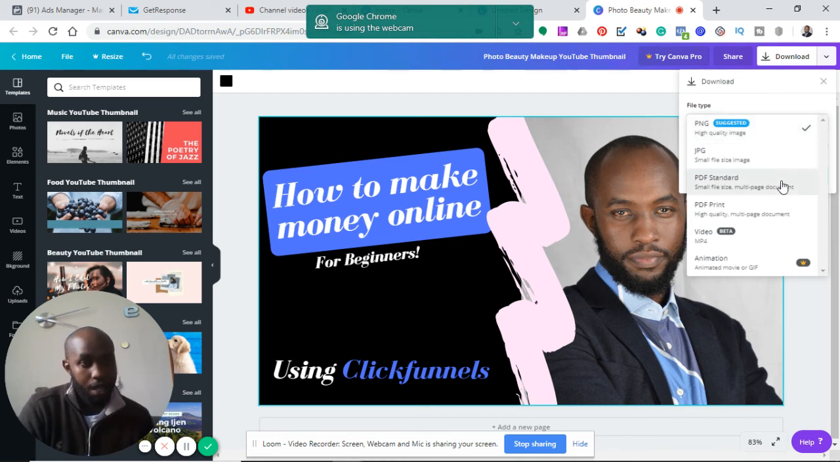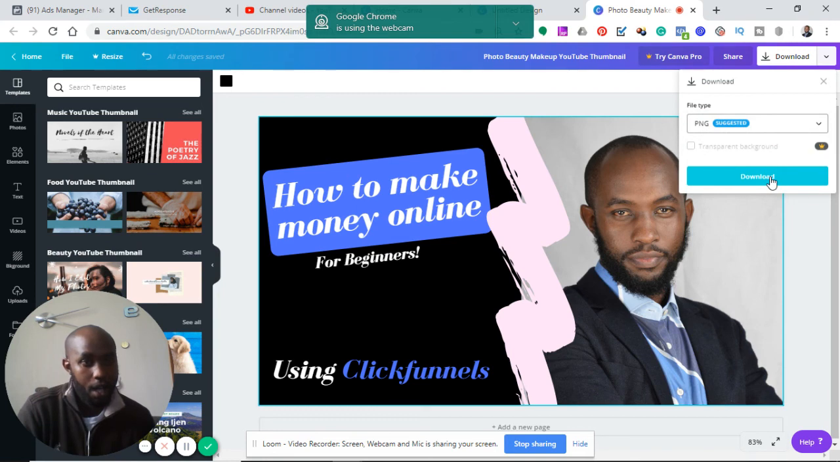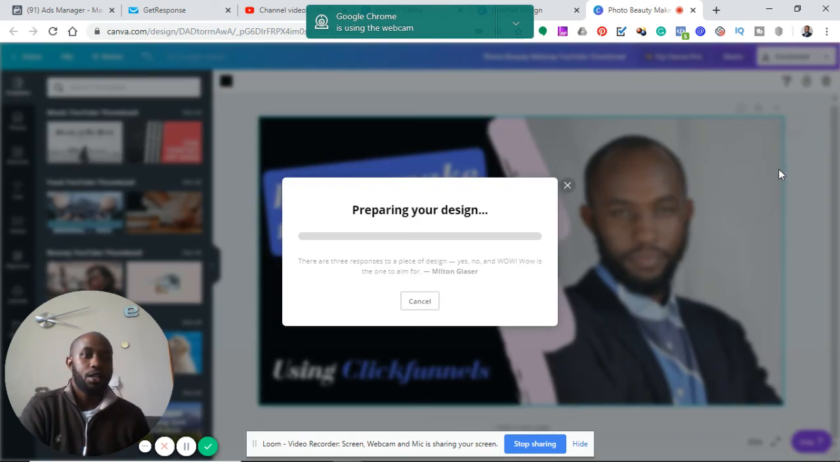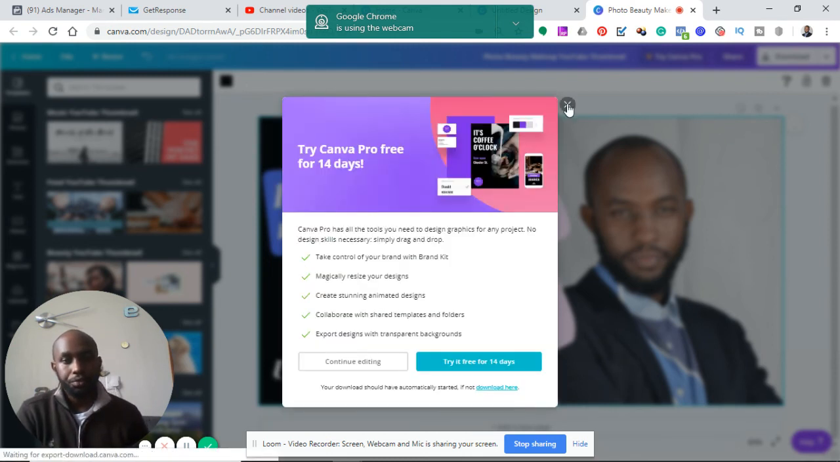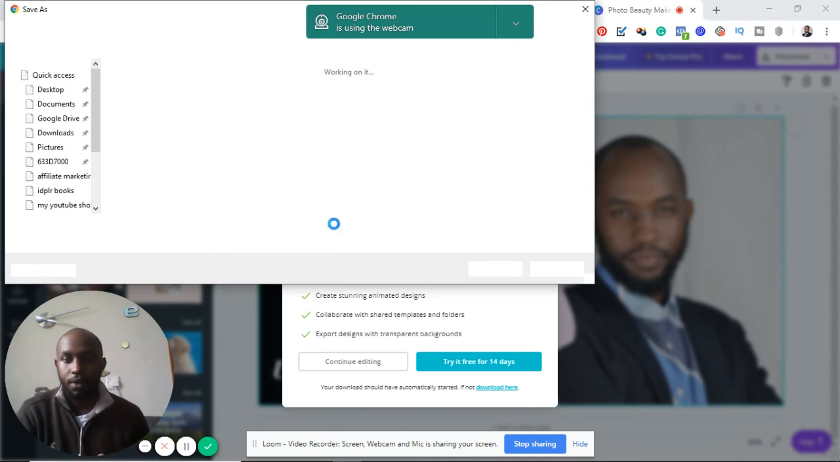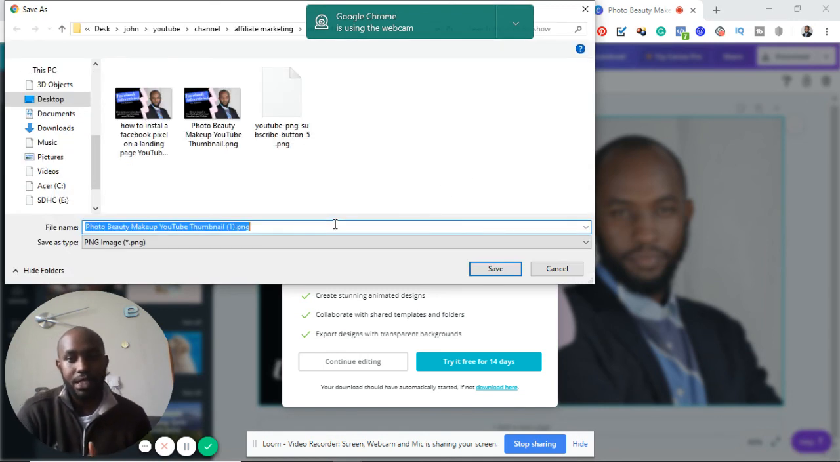You can do JPEG, PDF, PDF prints. You can also create an ebook using Canva also. So that's why they have PDF standards too. So all we want to do right now is PNG, then download, and your design will download immediately. And just save. It is as simple as that.